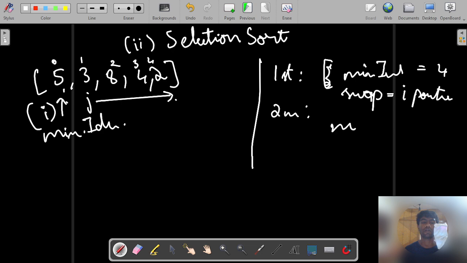In the second position we end up with something like this, and min index will be 3, which is I itself. So we do not swap if I and min index are the same. We can even ignore it, or we can still swap, right? So that's about the second pass.